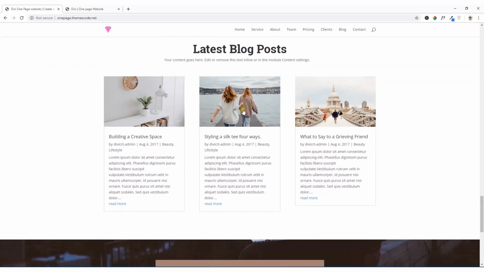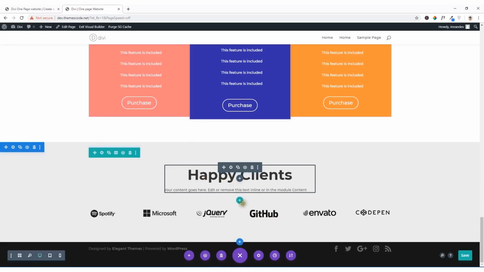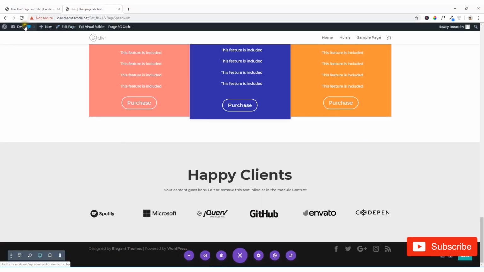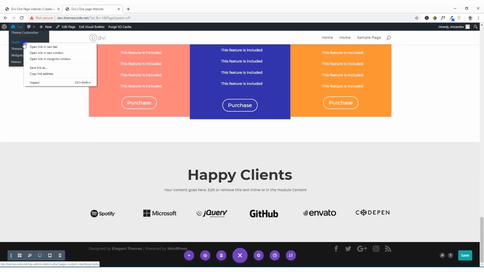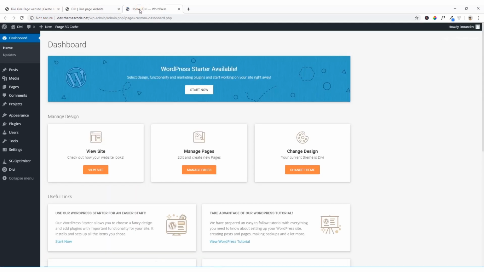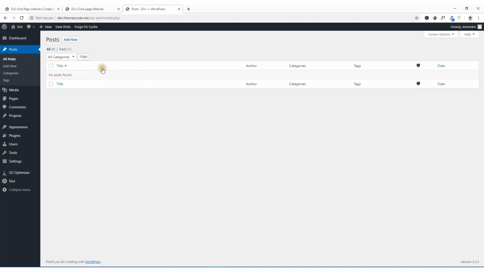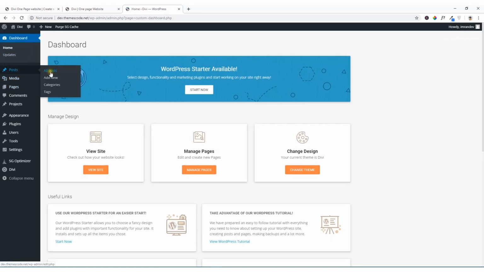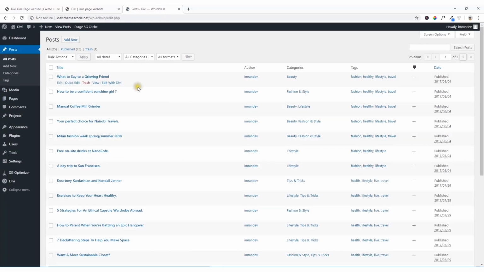Now I'm going to add this latest blog posts. Okay, to do that I will have to add some blog posts. Okay, just going to get the dashboard, and at the moment I don't have any blog post, so I'm going to get the posts. Here you can see I have created several posts, so you should do this.